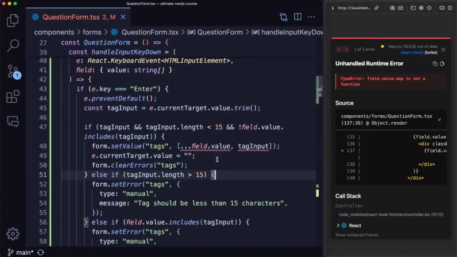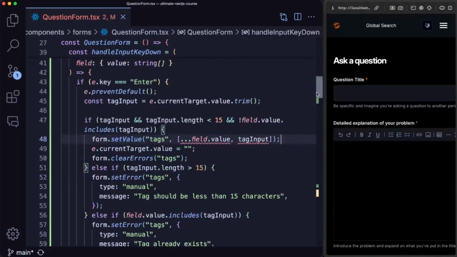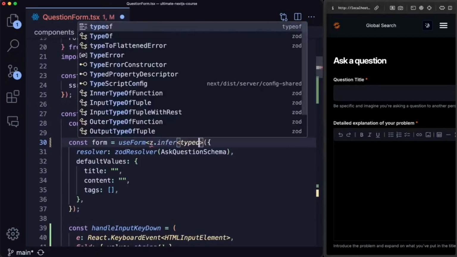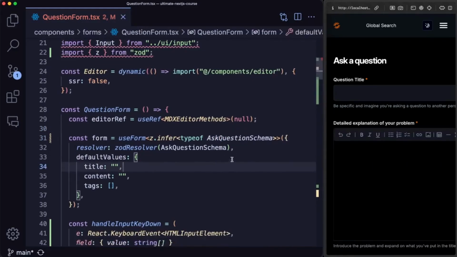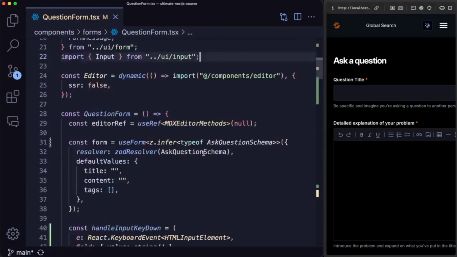Well, first of all, this TypeScript warning could be pointing us to a solution. It's saying that type string is not assignable to type never. So what if we specified its type right here, where we say use form? We can open up a new pair of code braces and then say z.infer, and then typeof askQuestionSchema, and then we can close it properly like so. This way, this form can infer the value of the tags. Also, we have some issues right here with the imports, but they got quickly fixed.